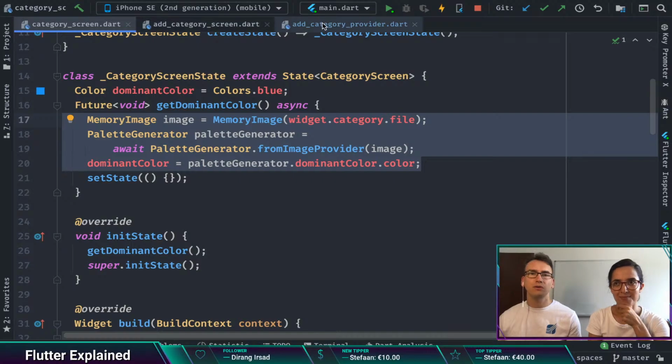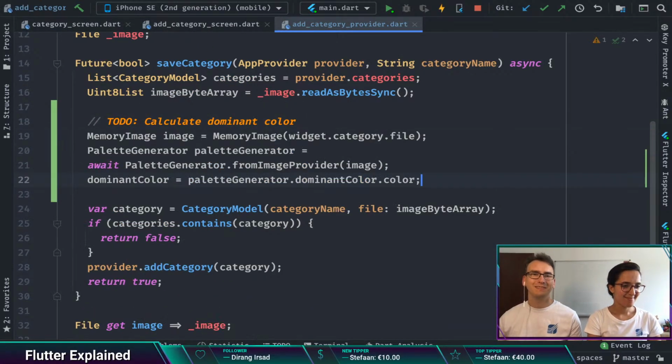Hey, Flutterists, no, not at all. We started right now. Very deep in code as always.